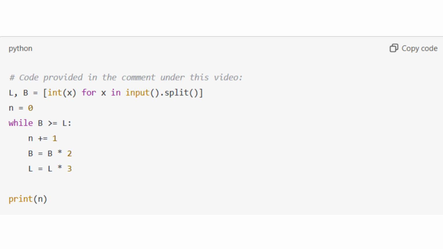Once the loop ends, n holds the number of years required for Limak to outweigh Bob. We then print n as our final answer. This solution is very efficient because we only simulate the growth in weights each year, which runs in O(log L) time complexity. Python handles integer multiplication well, so this approach works within the problem's constraints.